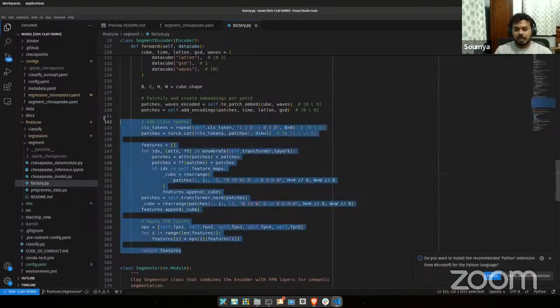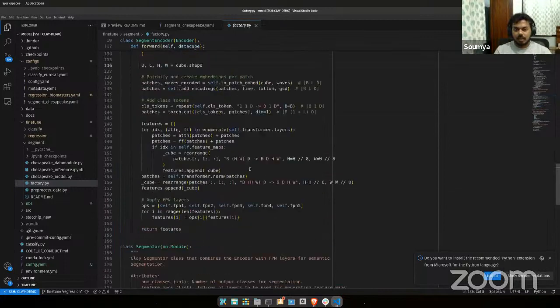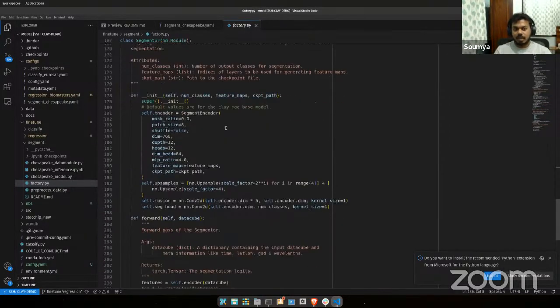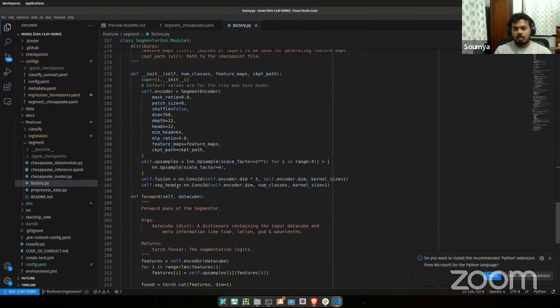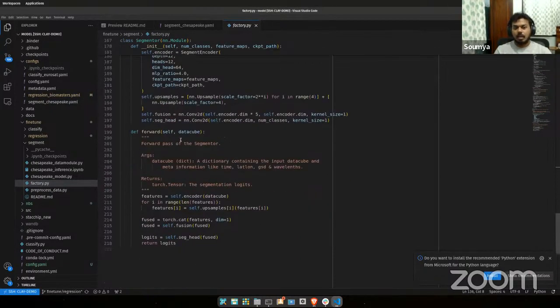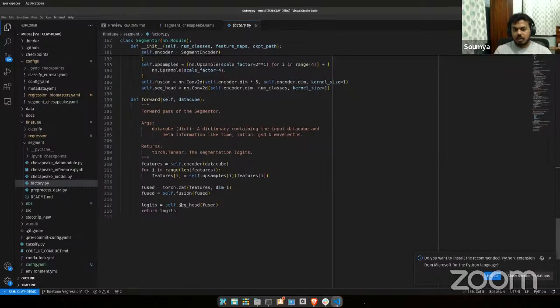Now, this is all the internals of Clay. You don't have to worry about any of these because this is hidden. So what you need is, you look at the segmenter class, right? It is an encoder, an upsample layer, a fusion layer, and a segmentation head. Your data cube goes through the encoder. It gets all the features, upsamples it, fuses all the features together, and then passes it through the segmentation head to get your logits.